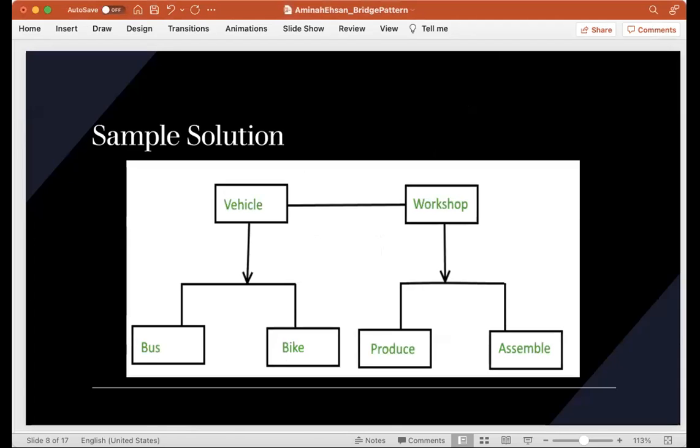So a sample solution here. Using the bridge pattern, one way that we can solve this problem is this: if you want to change the bus class, then you may end up changing produce and assemble as well. So a better option would be to solve the problem by decoupling the vehicle and the workshop interfaces.